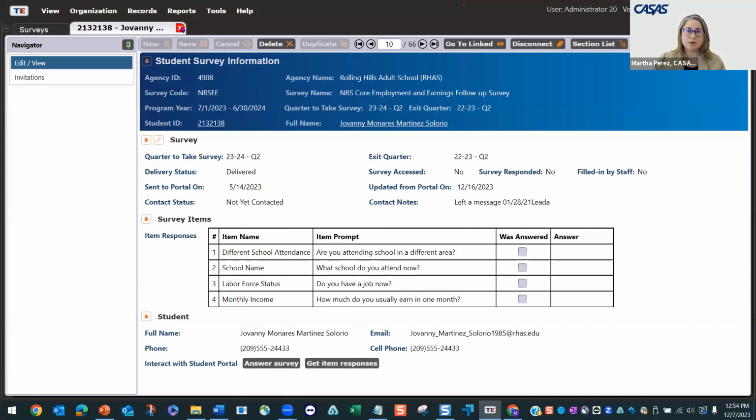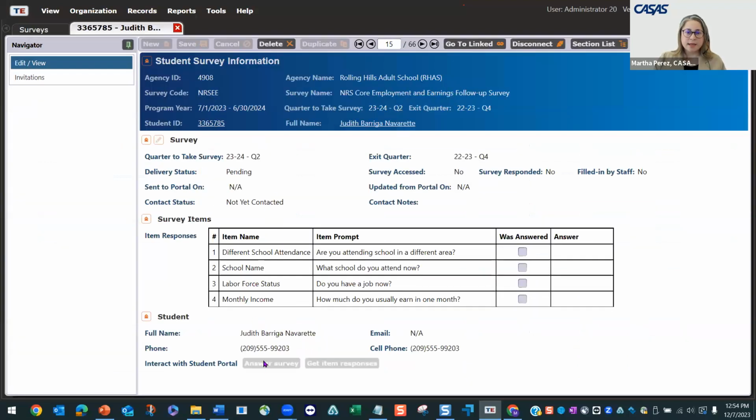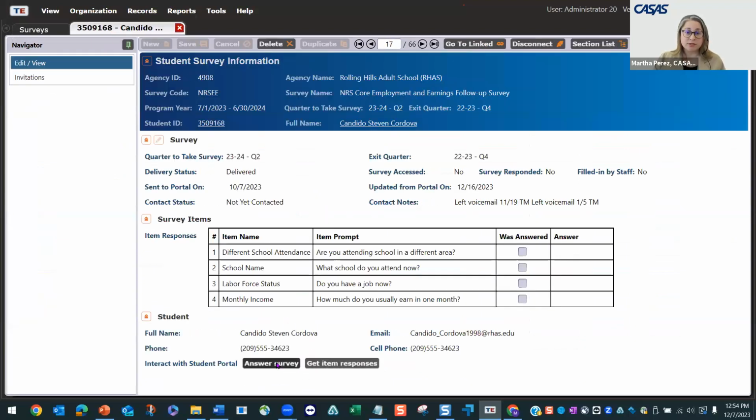It could either be Chrome or Edge or whatever your default browser is, and you would be able to enter all the responses as if you were the student. So this will connect you. For some reason right now it's not working, but this will connect you into your web browser and say hello, and then it's going to say Candido Steven Cordova. It will say, hello, Candido, have you been attending school in a different area? And that way you will be communicating that to the student.